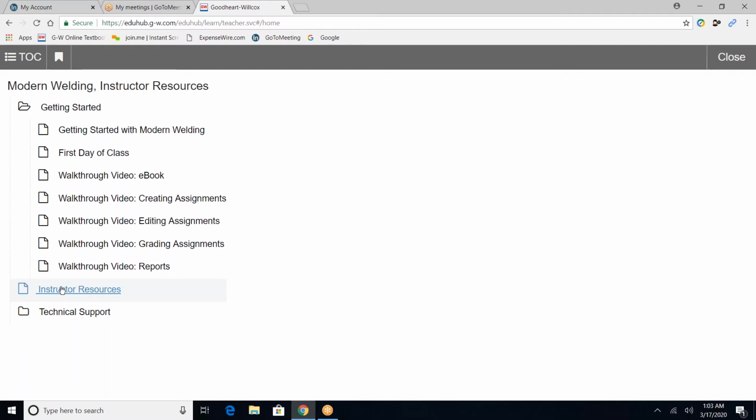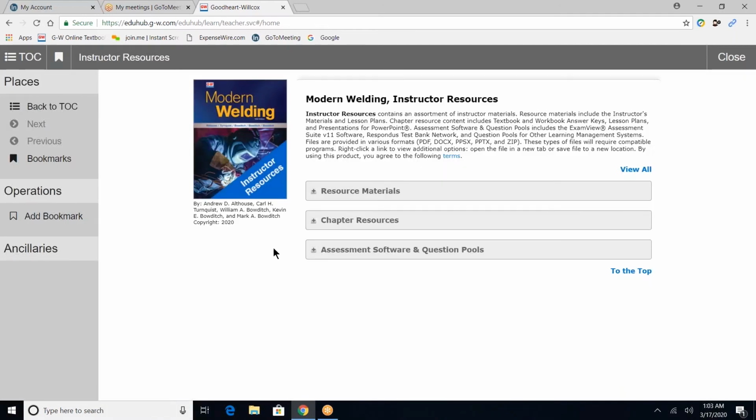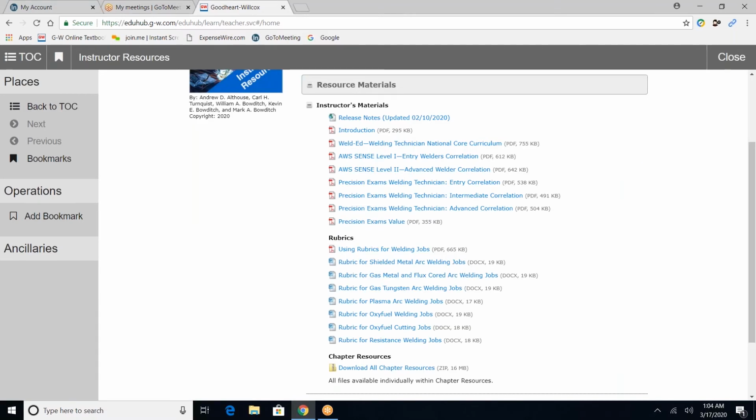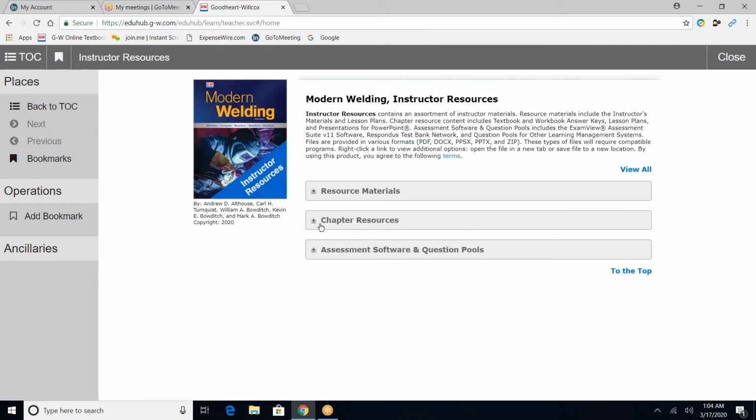Next, I'll click on Instructor Resources. You'll see three sections. First, let's click on Resource Material. This is going to provide you valuable information to help plan and facilitate your course. There's release notes, correlations, rubrics, and you can download all chapter resources. I'm going to click Minimize.